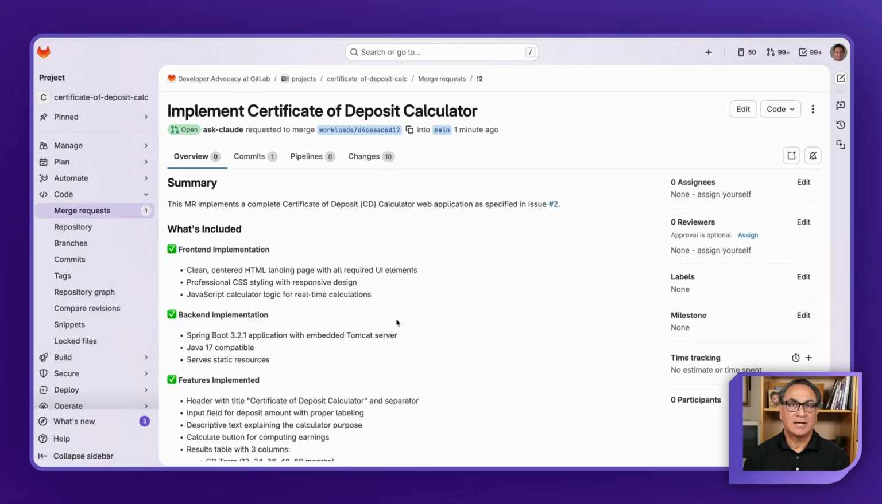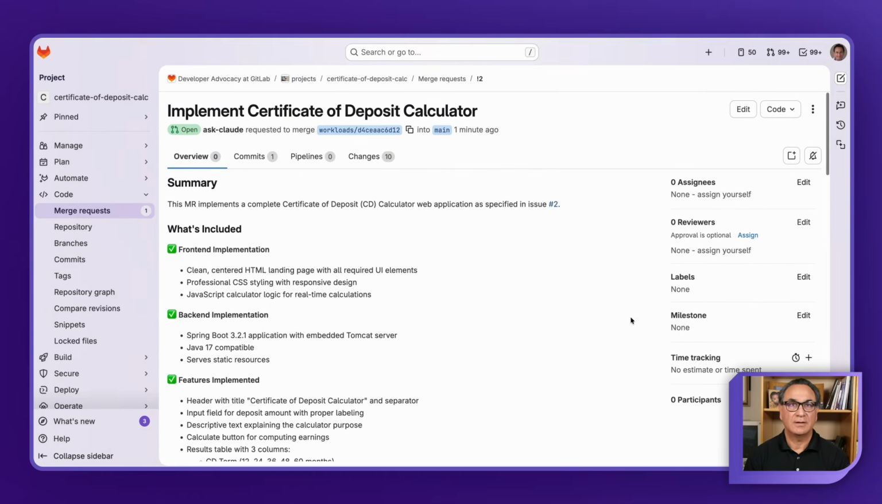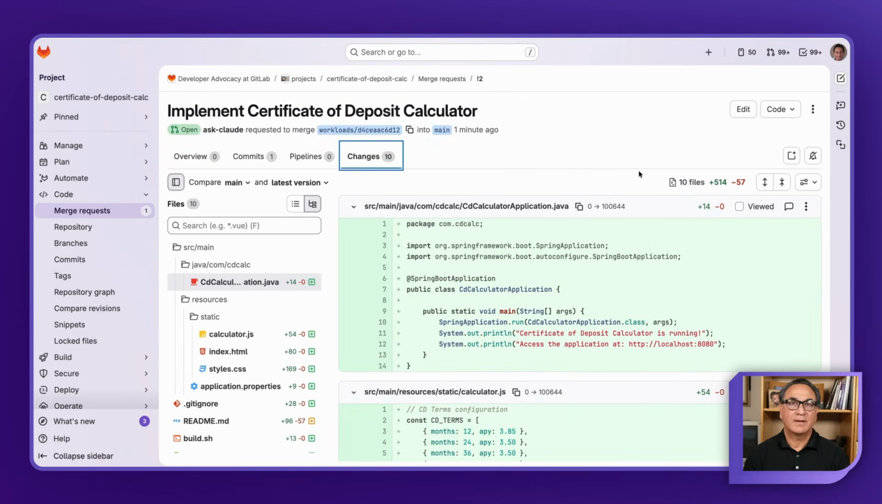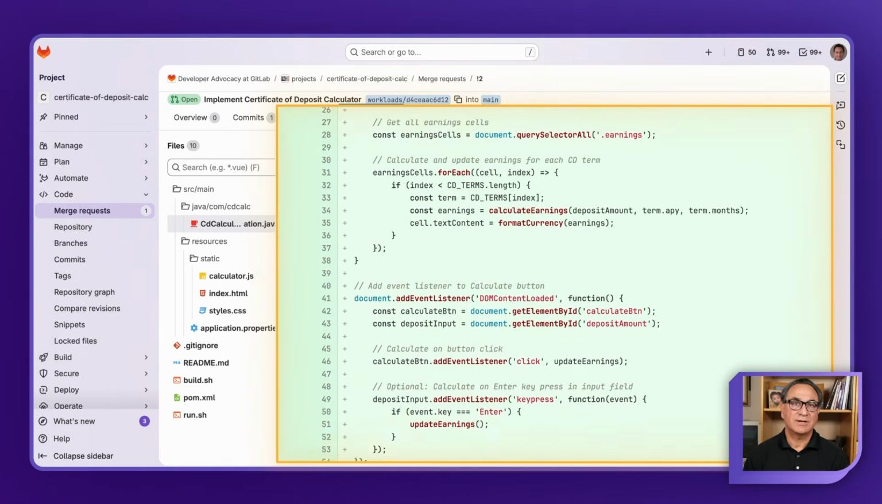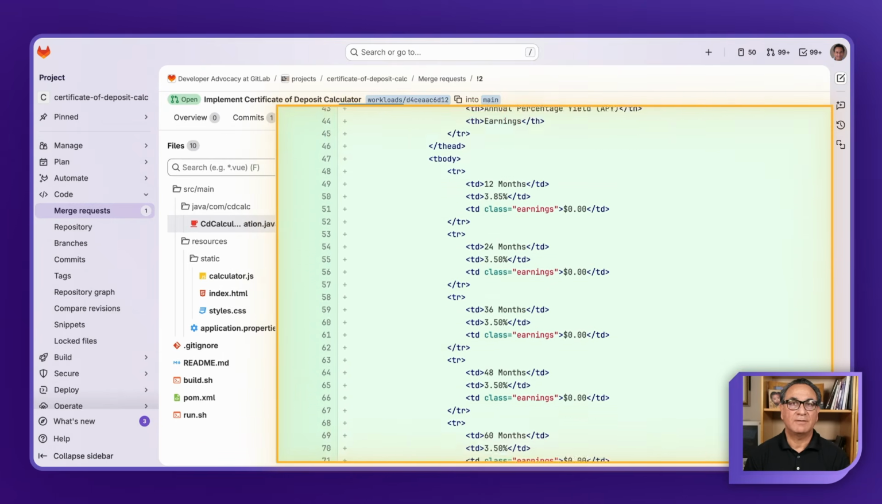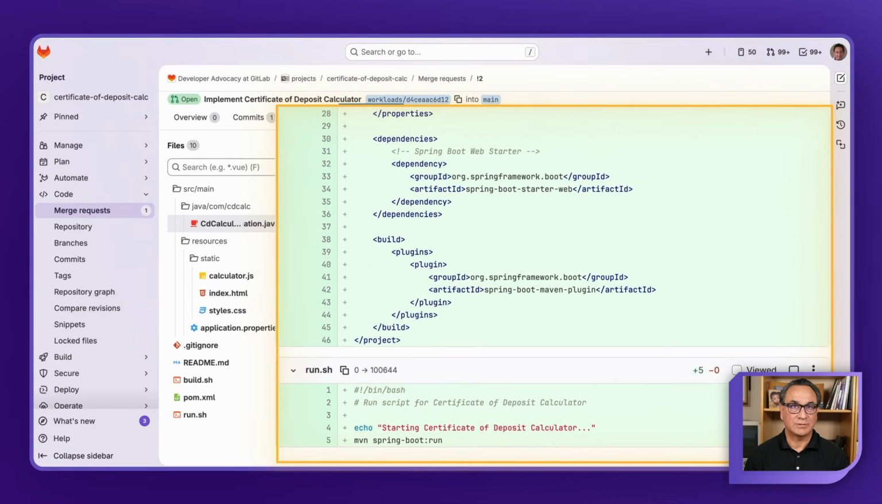The MR that the agent has created contains its detailed implementation summary, including instructions on how to test the new application. Under its Changes tab, it also lists all the brand new code that it generated for this application. Let's check it out. Here we see the generated backend Java classes, its CSS, JavaScript and index.html front-end files, and the pom.xml file needed for building and running the application.